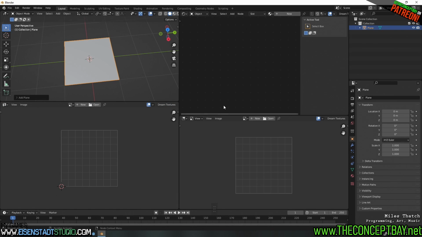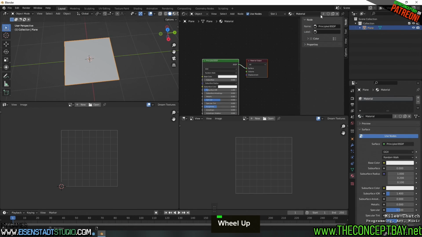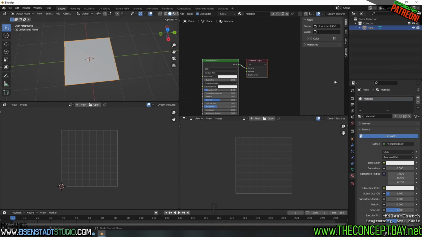Okay, so we have this object. We're going to give it a material, and the Stable Diffusion Dream Textures plugin is going to be right here. You can just middle click and drag the top panel in order to reveal it at the end. We're going to click on Dream Textures. We're going to type in, let's say, mossy stone wall. Okay, we're going to make it seamless, and the size is going to be 512 by 512. I'm going to press OK.